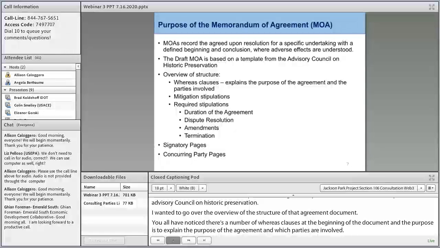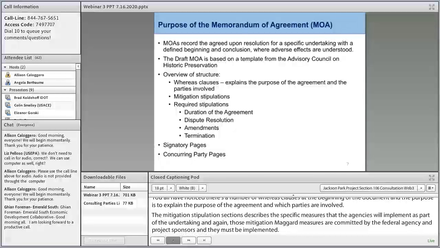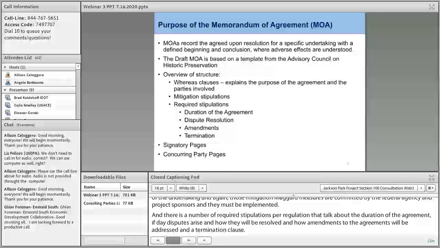And again, those mitigation measures are commitments by the federal agency and the project sponsor, and they must be implemented. And then there are a number of required stipulations per regulations that talk about the duration of the agreement, if any disputes arise, how those will be resolved, how amendments to the agreement would be addressed, and then a termination clause.